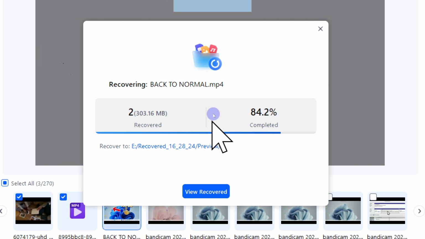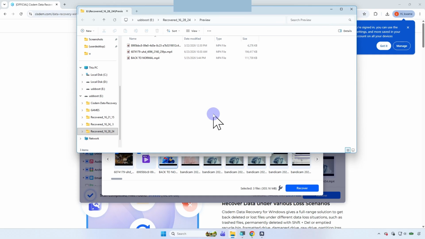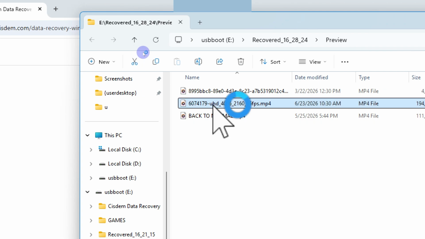And look at that, the export is done. If I open up my external drive, the files are completely restored with full original quality.